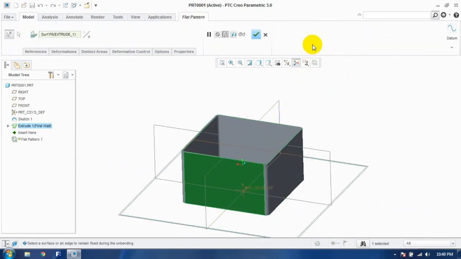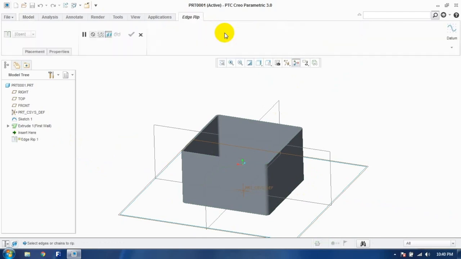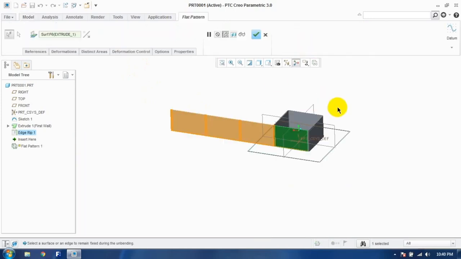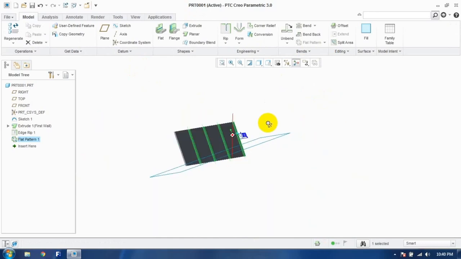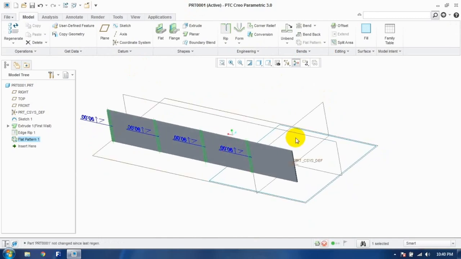If you unfold it, it's not going to fold. That is, if you select the flat pattern, it is not going to generate because it is a single sheet which is already designed by extrude. Here we have the rip option. Click on rip. I'm going to select one of the edges here. What happens is it is going to divide that particular section. Suppose the pattern becomes open. Open section. Like this we can do.